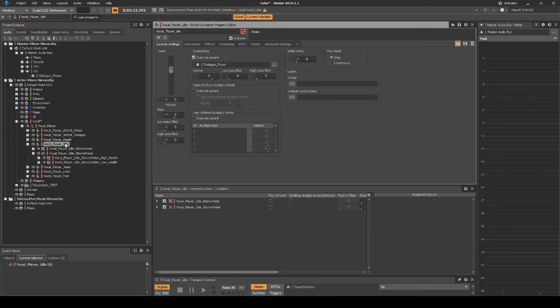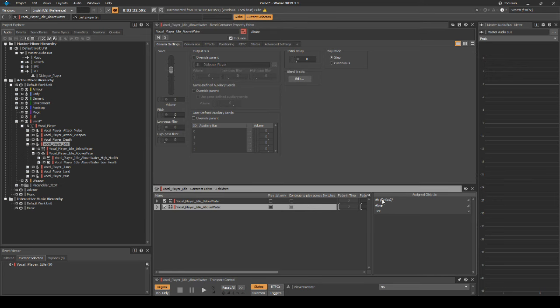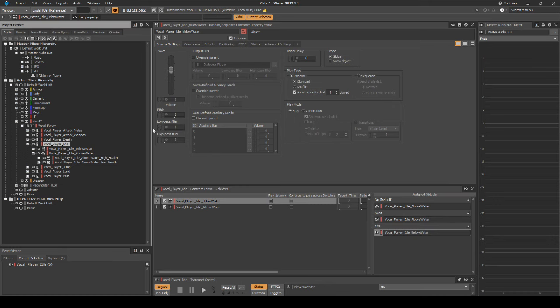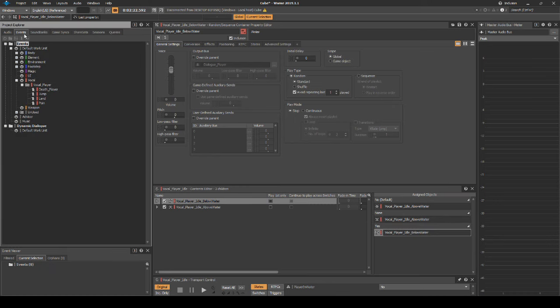Select the vocal_player_idle switch container. Then in the Properties Editor General Settings tab, Switch, then Group, assign the path, State Groups, Default Work Unit, Player in Water. Set the default switch state to No. Then in the Contents Editor, assign the following: Above Water Blend Container to No and None, and Below Water Random Container to Yes. Locate and select the foot_player event.